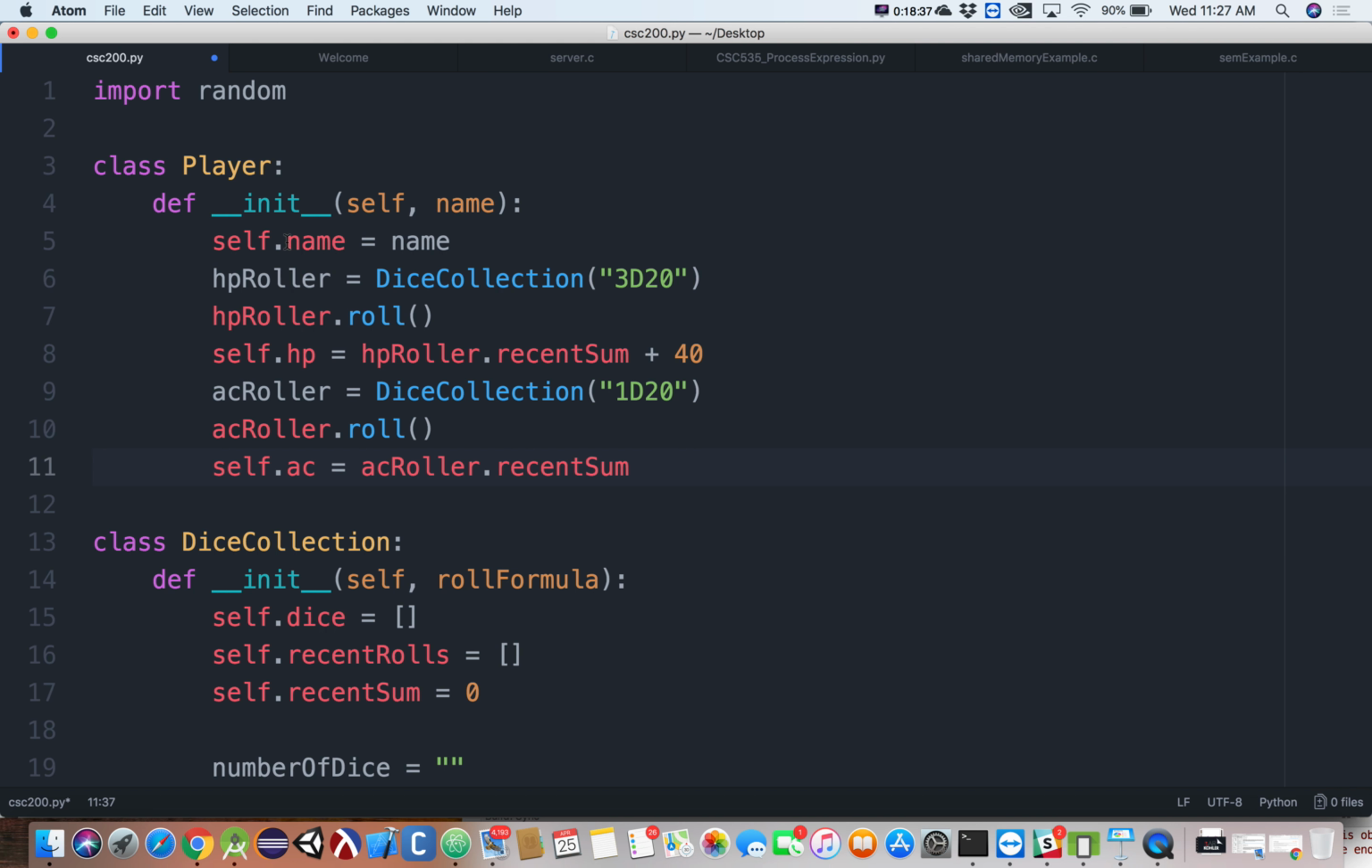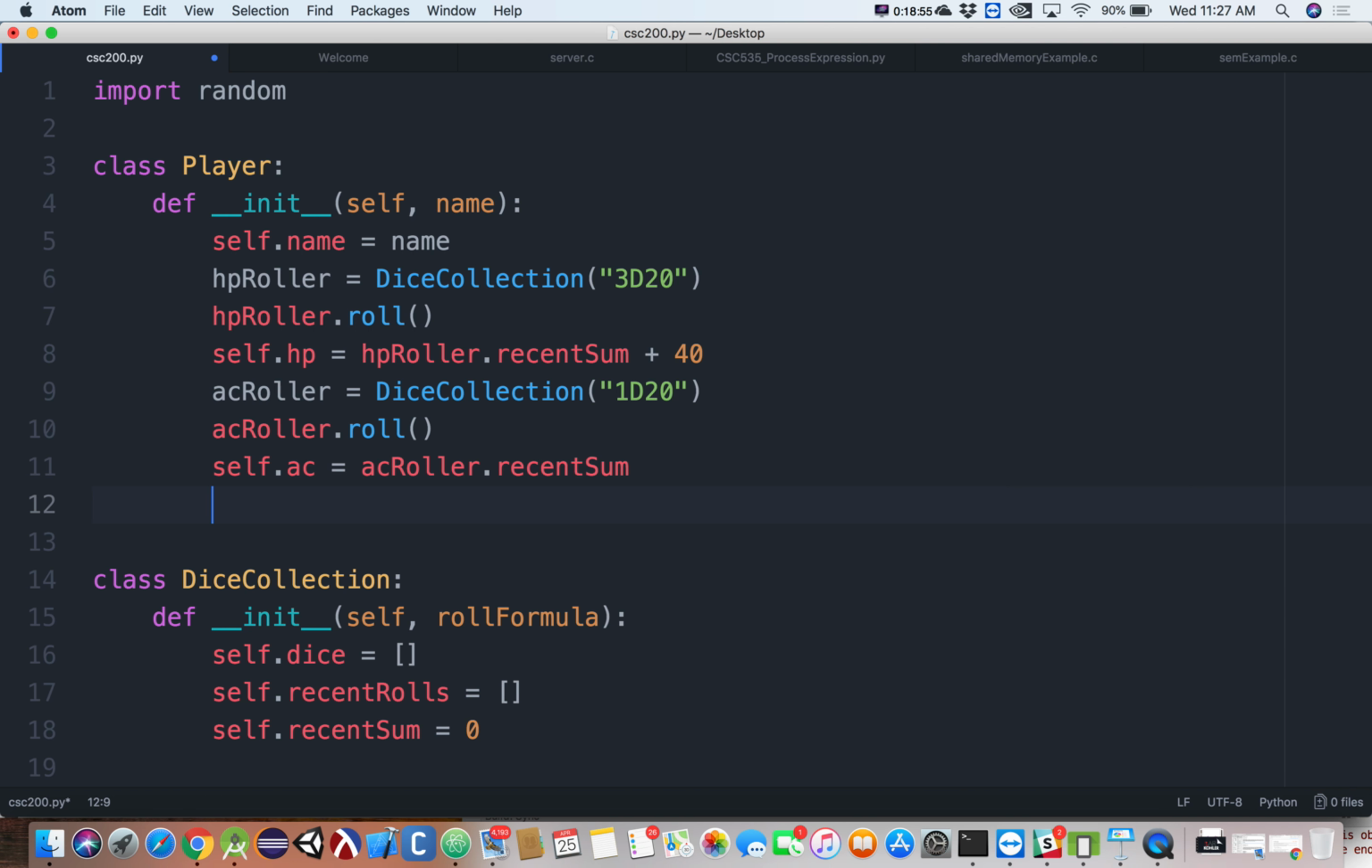Okay, so now we have our name set, we have our hit points set, and we have our armor class set. Now, we could go ahead and have players have slightly modified damage rolls. So what I can do is I can go ahead and create a maybe my damage, when I do damage for this player, maybe the damage is 1d6, and then maybe we add 3 to that, or add some random number to that. Something like that. Does that kind of make some sense?